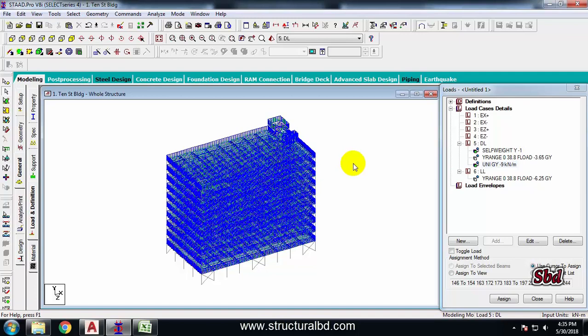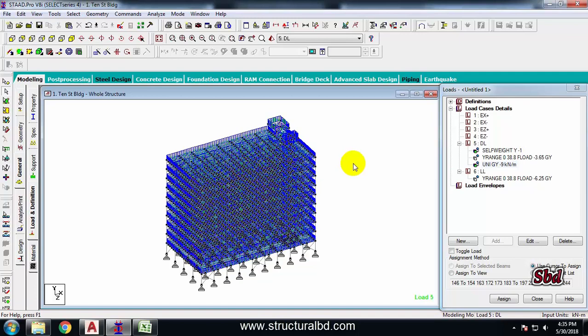And in the next video, the second part of this tutorial series, I am going to show you how to assign lateral load, which is earthquake load and wind load, then how to analyze it, and finally design this model.